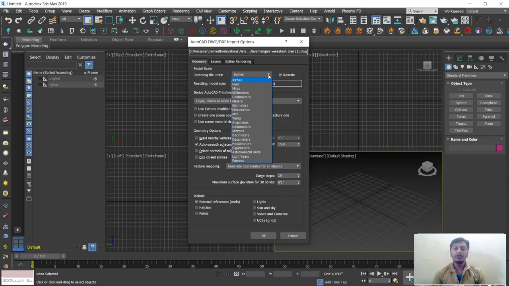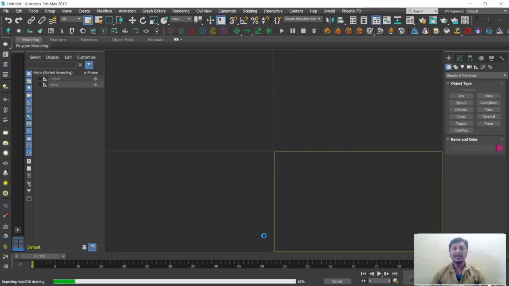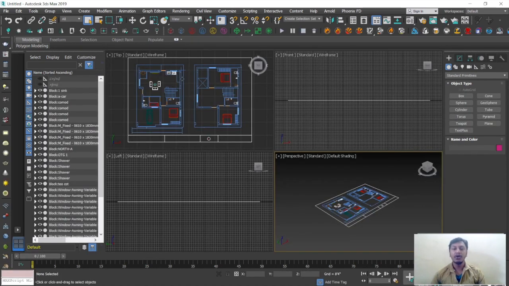If you want to keep it as it is, for example you created in feet in AutoCAD and you need to work with feet here also, leave it as it is. Don't click the rescale option. I created a plan with the measurement unit of feet and inches, so I don't want to do any changes. I will just import that as default. Then click OK. Once you click OK, it will take some time and it will load.